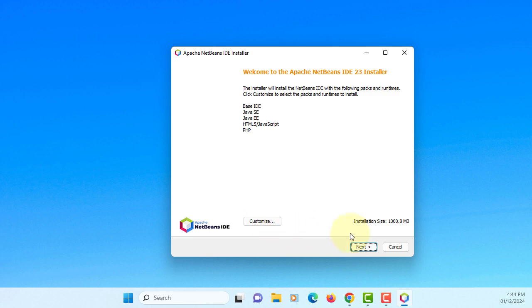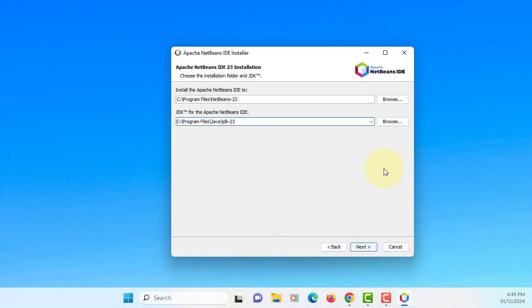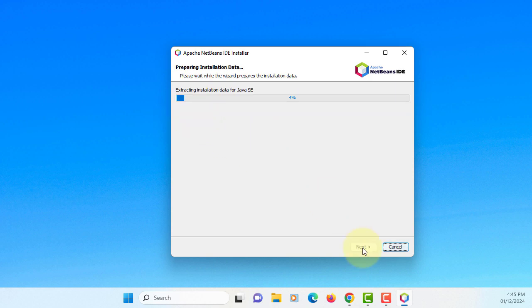Okay, we are installing all of them. Next. I have several versions of JDK. I'm going to use JDK 23. Install. It takes for a while.